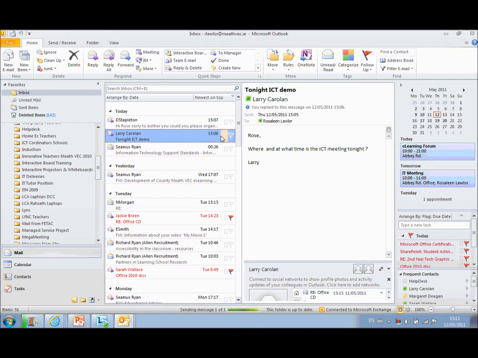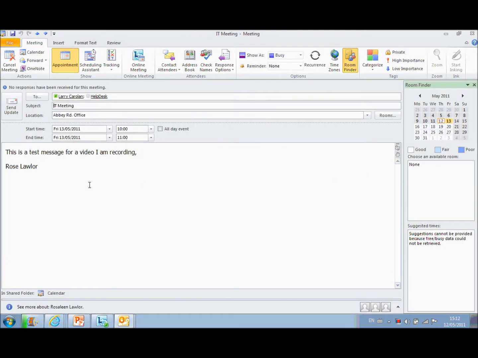So if I now look at my calendar, I can see here showing in front of me I have an IT meeting from 10 until 11 in Abbey Road, and my name is listed there. If I want to get full details of that, I can just double click on it and it will open up. It's thinking about it. Okay, so there is the full information there.